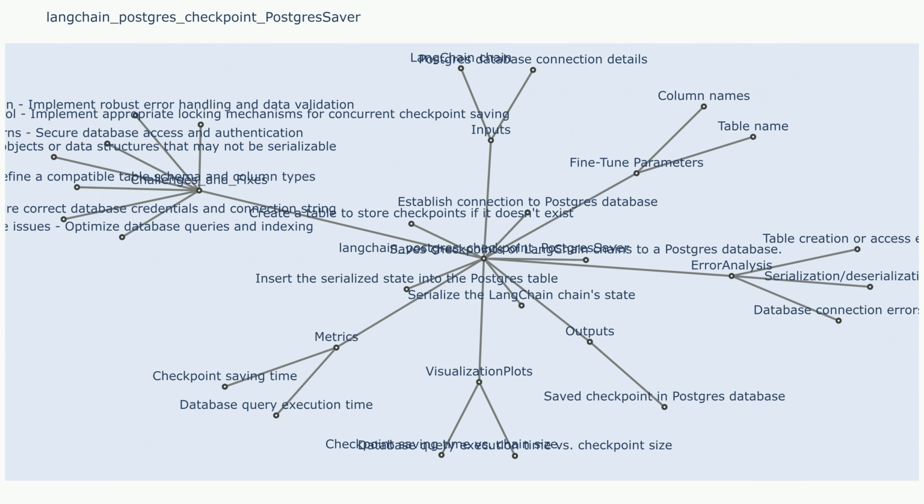Challenge 3. Serialization errors. If the chosen serialization method is not compatible with the chain state or if there are issues with the serialization process, errors can occur. Sample use case. The chain includes a custom object that is not serializable using the chosen method.